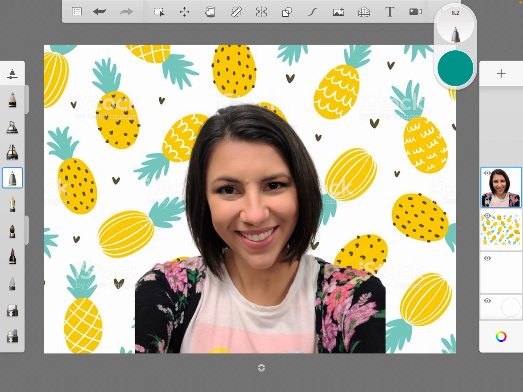So here's what we're going to do in order to make some of those features come in and out of the picture. So right now my person is on top of my wallpaper, and I'm actually going to switch it.